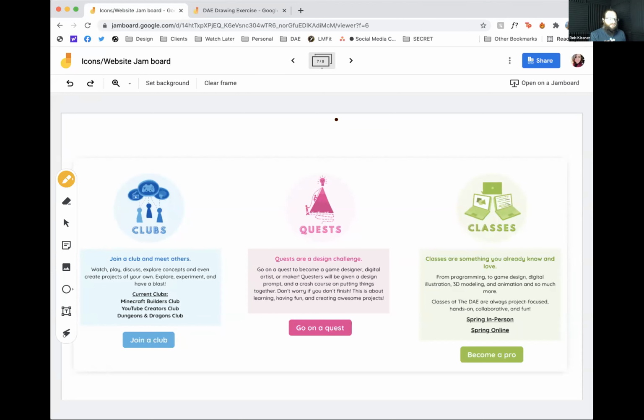I mean, the fact that the DAE team could all jump in one Jamboard and just scribble down ideas. And we didn't show you all the pages. There were lots of pages of ridiculous doodles and all kinds of different ideas.